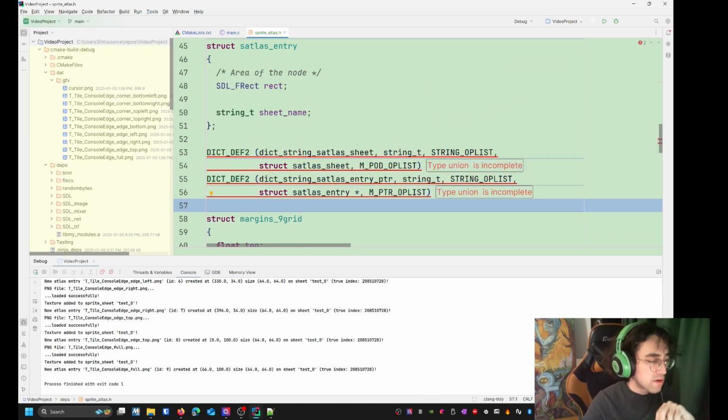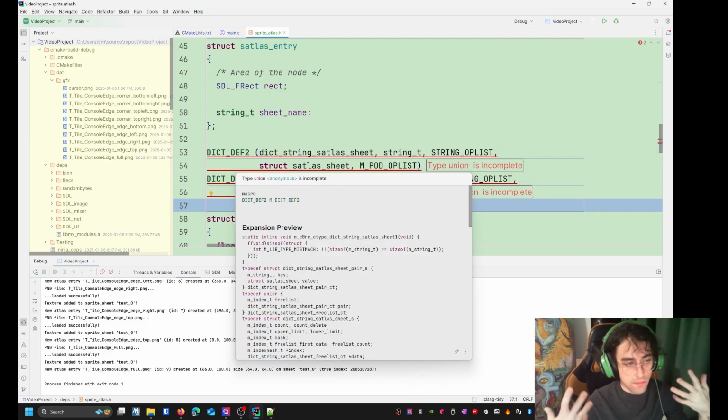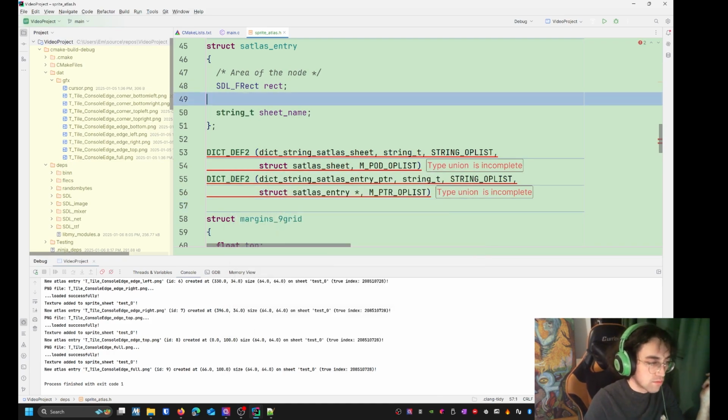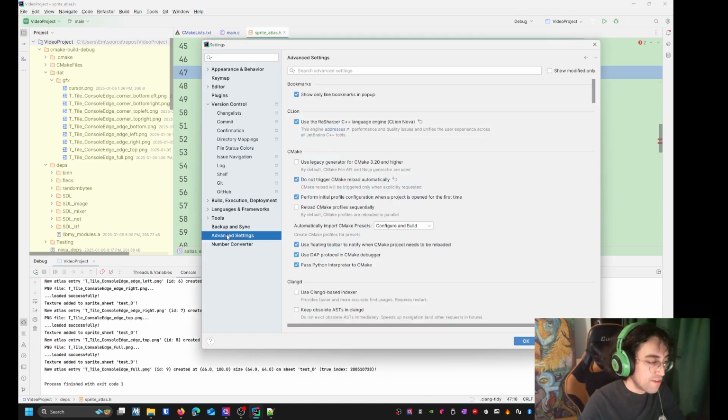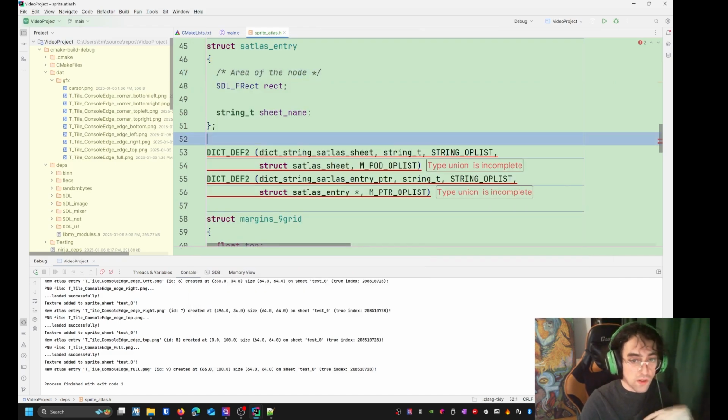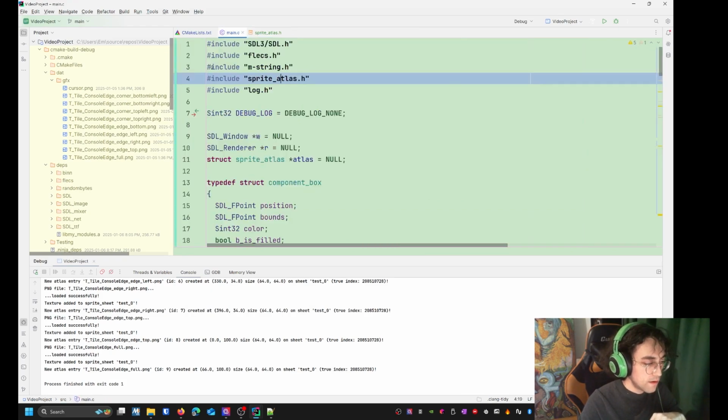It's because of the way that mlib uses a lot of macros to generate a bunch of stuff, and for some reason C99 doesn't like that with their new Nova engine, which is, if you go to your settings, advanced settings, C99 use the ReSharper C++ language engine. So this is kind of where this false positive is coming from. All right, so that's cool.